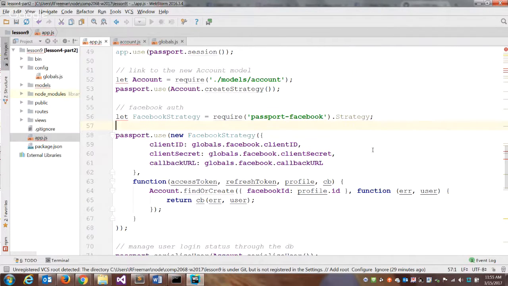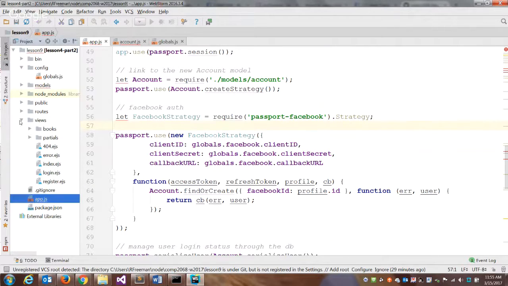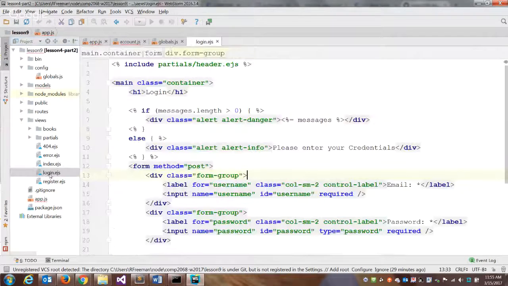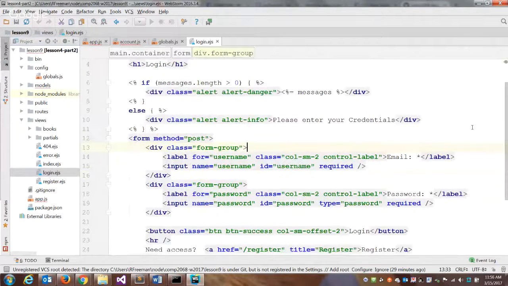We now want to put a login with Facebook button on our login EJS, and then we need to write 2 get handlers. One for when the user clicks the Facebook button, and one to handle the callback. So the get button sends them to Facebook, and the callback will tell us what to do once they try to log in with Facebook, where to send them if it works. So let's open up our views and login.ejs.